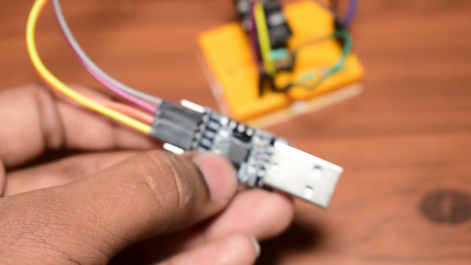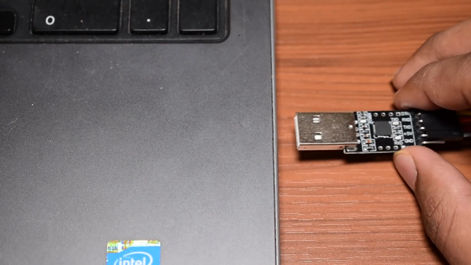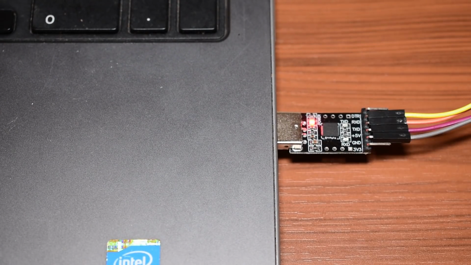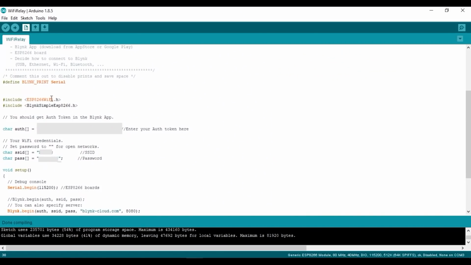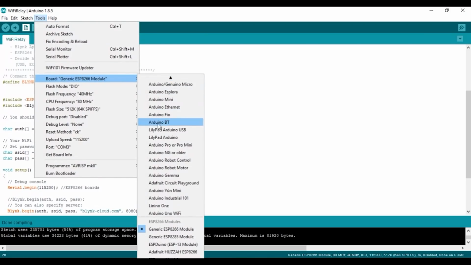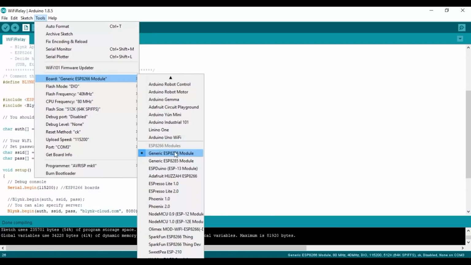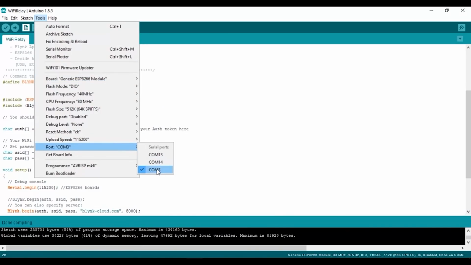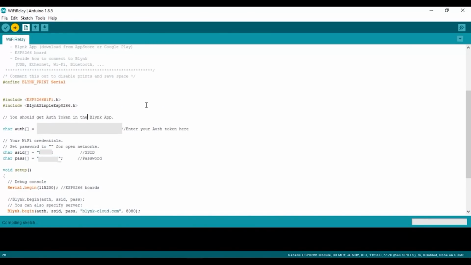Once you finish wiring, plug in the serial adapter to your PC. On your computer, open the Arduino Sketch, link is in the description below. And then all you have to do is change the Blynk authentication code and then enter your Wi-Fi SSID and password. And then click on Tools and then choose your board as generic ESP8266 module and then choose the correct port. And now finally upload the code.